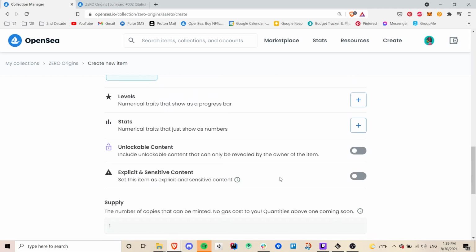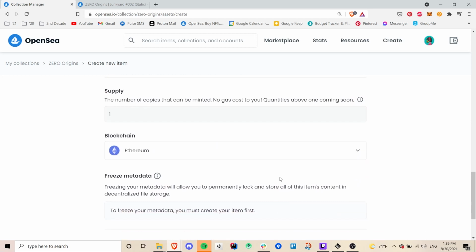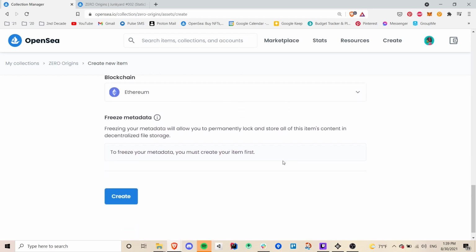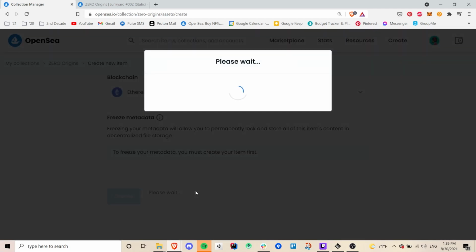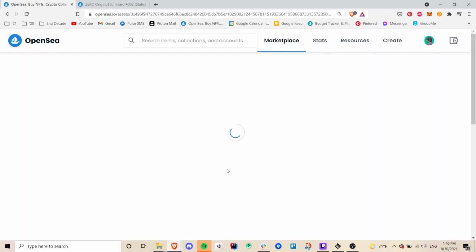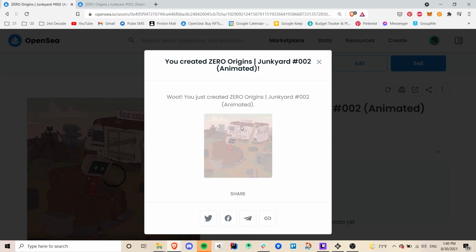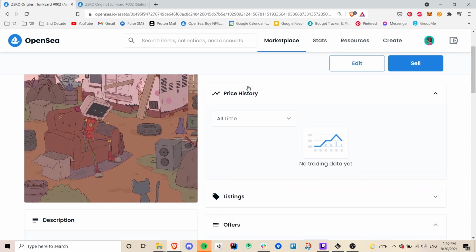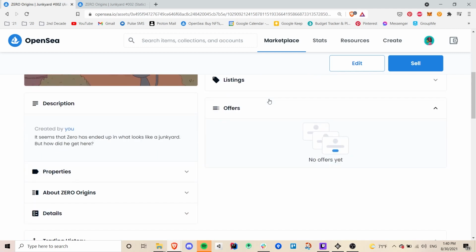Make sure that the collection is correct, and if you would like to change the blockchain, you can do that, and freeze the metadata, you can do that as well after creating your NFT. So here we have to wait a little bit for the NFT to be created. It takes a little bit of time. And as soon as it's done, you can sell it right away. And if you watched my previous video, the process is very similar to just selling regularly for a fixed price, but there is a small difference.